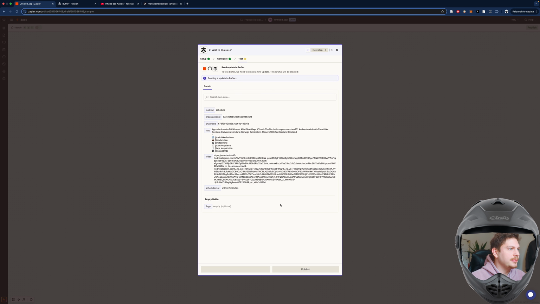So we're going to test this step. We're going to see what happens now. Element of surprise!